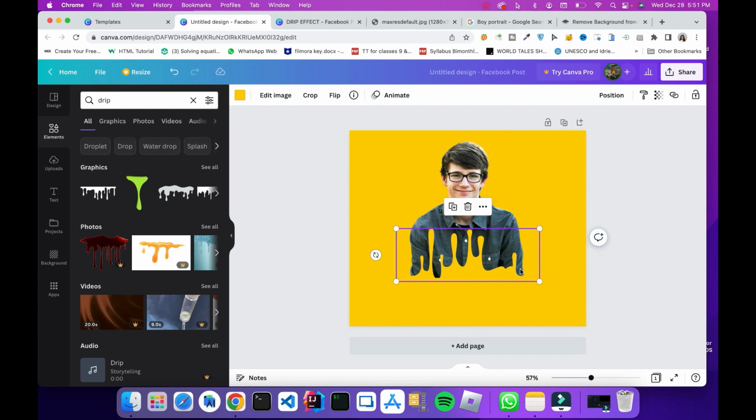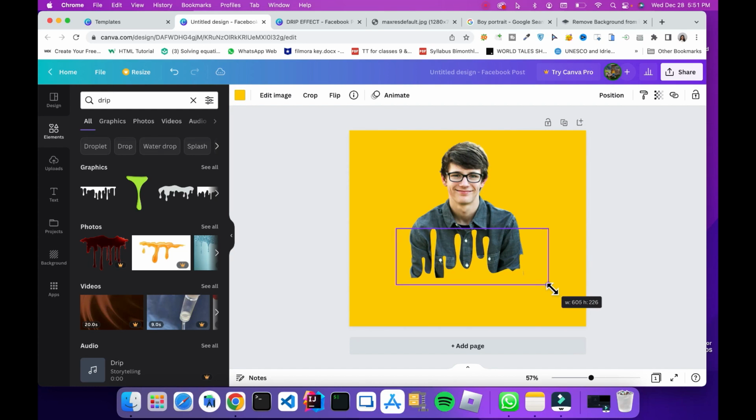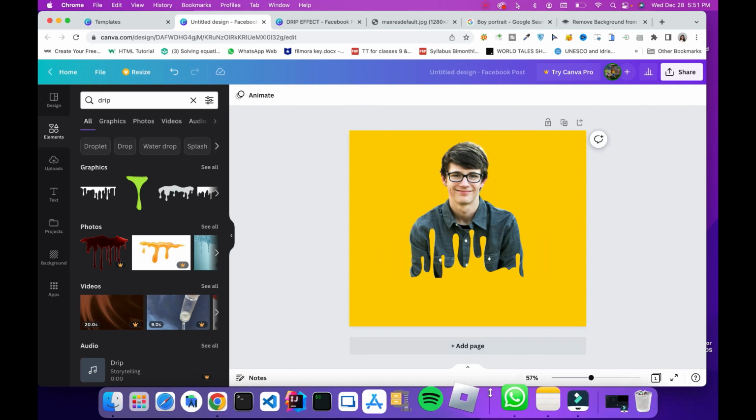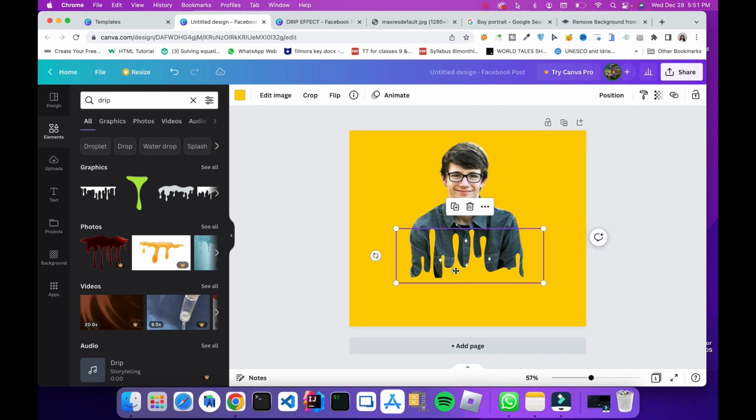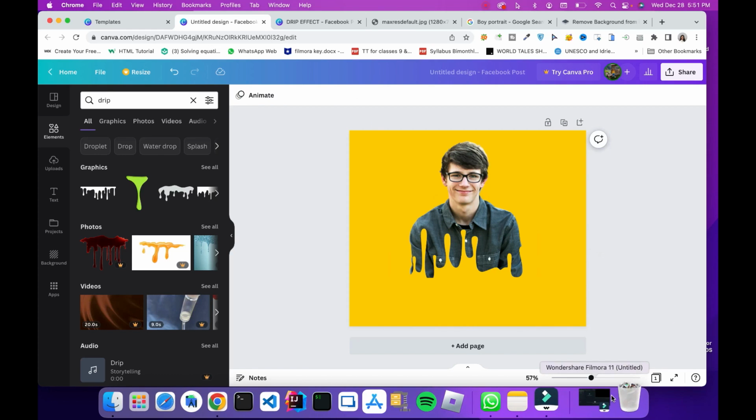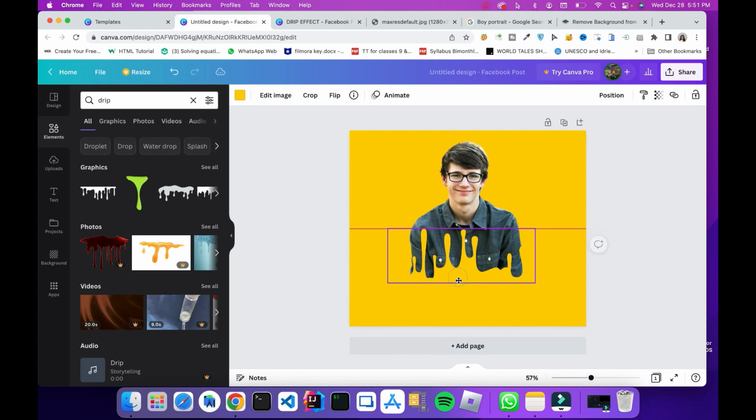We'll just put it a little down. If you want to increase the size, you can do that as well. See? And now we have our drip effect all ready. If you don't like it, you can just drag it and see which one suits the most, and then you will be done. See? Now we have the boy having a drip effect. We can maybe take it a little down.